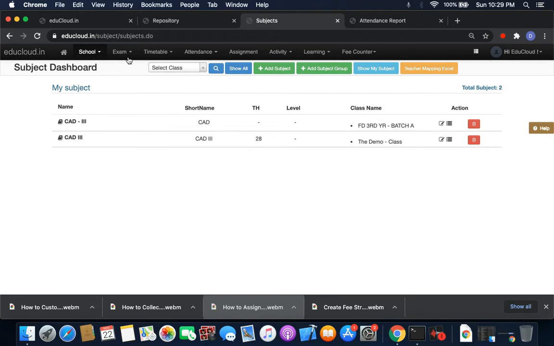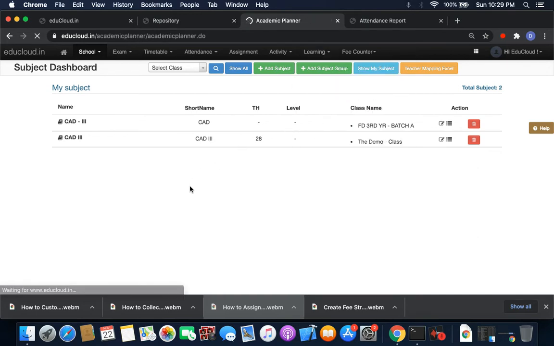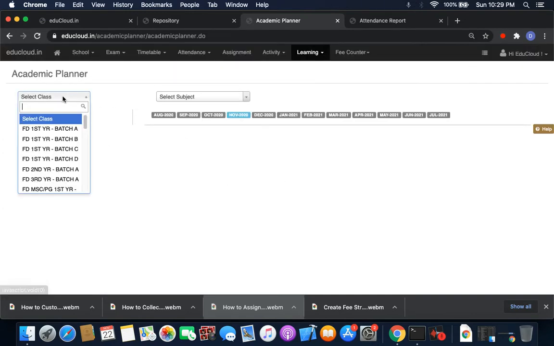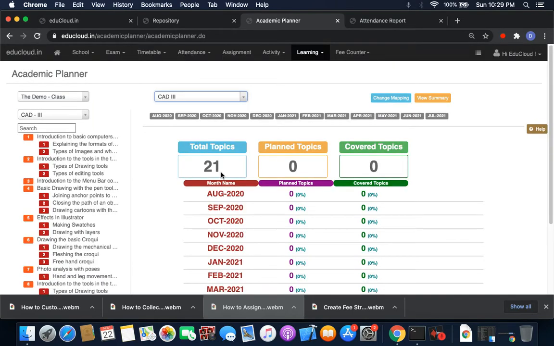Now let's go to this top menu, and let's directly go to this academic planner. So let's just go there. Here I will select my class, the demo class, and I will select my subject KED3. And here on my left-hand side, I will see the entire syllabus, the entire KED syllabus.